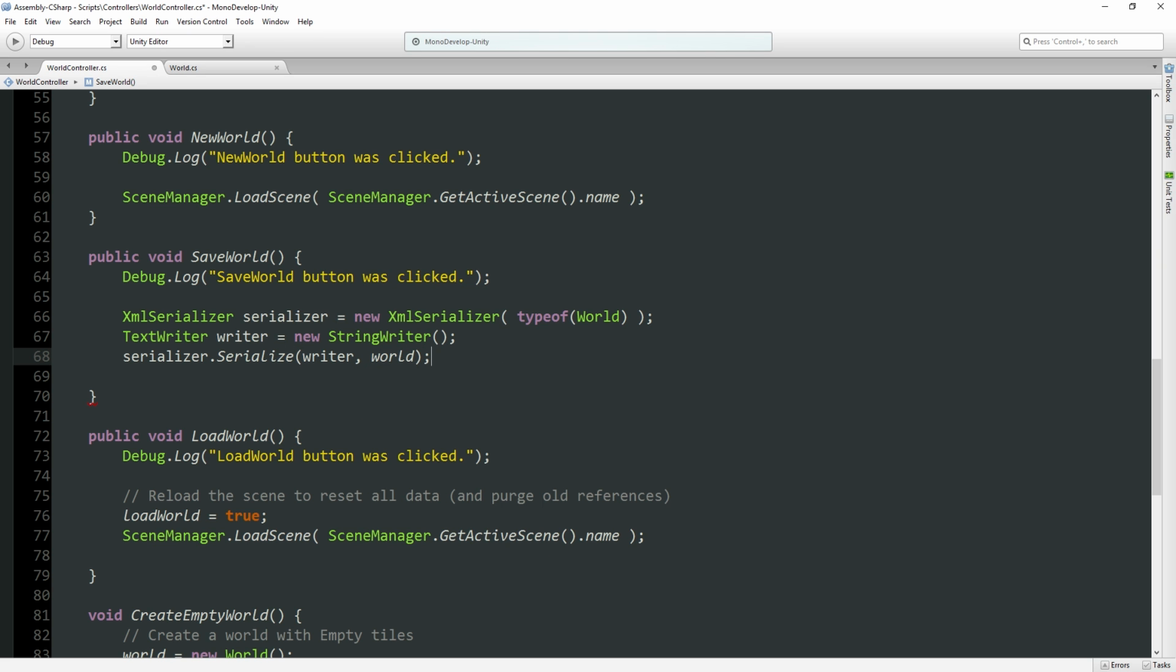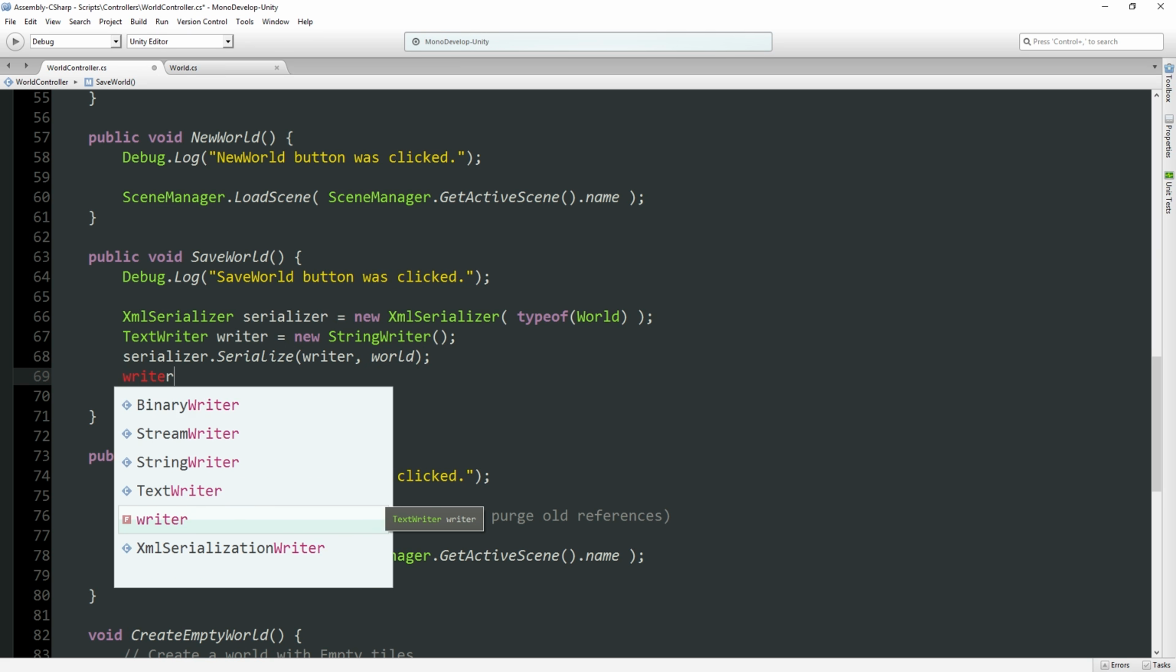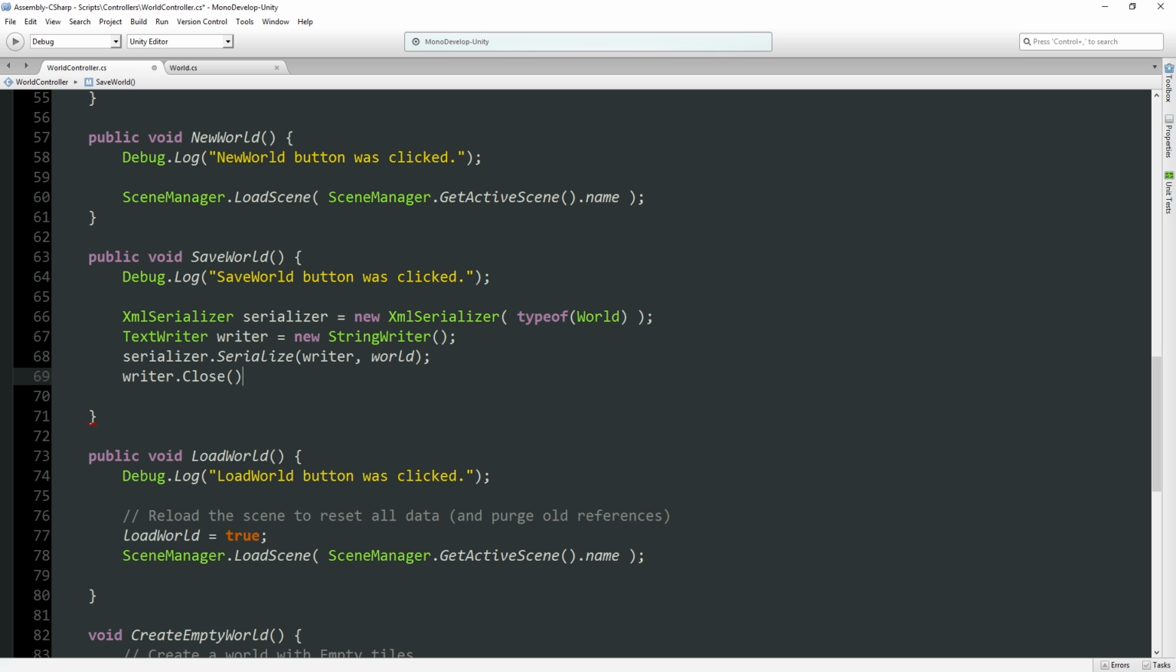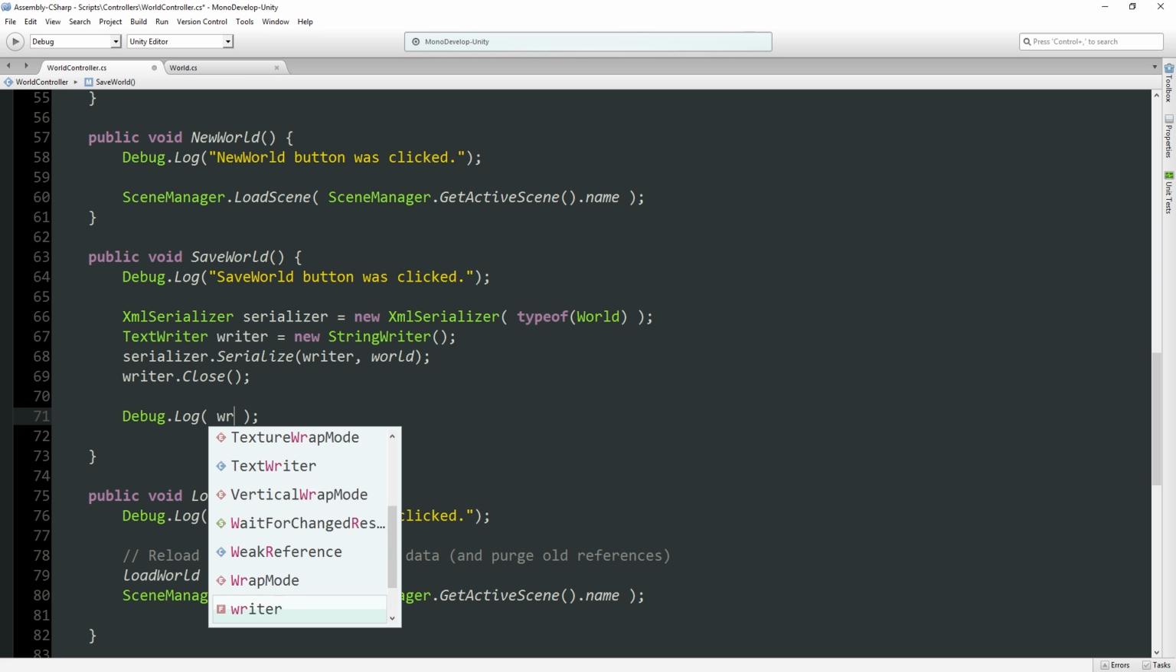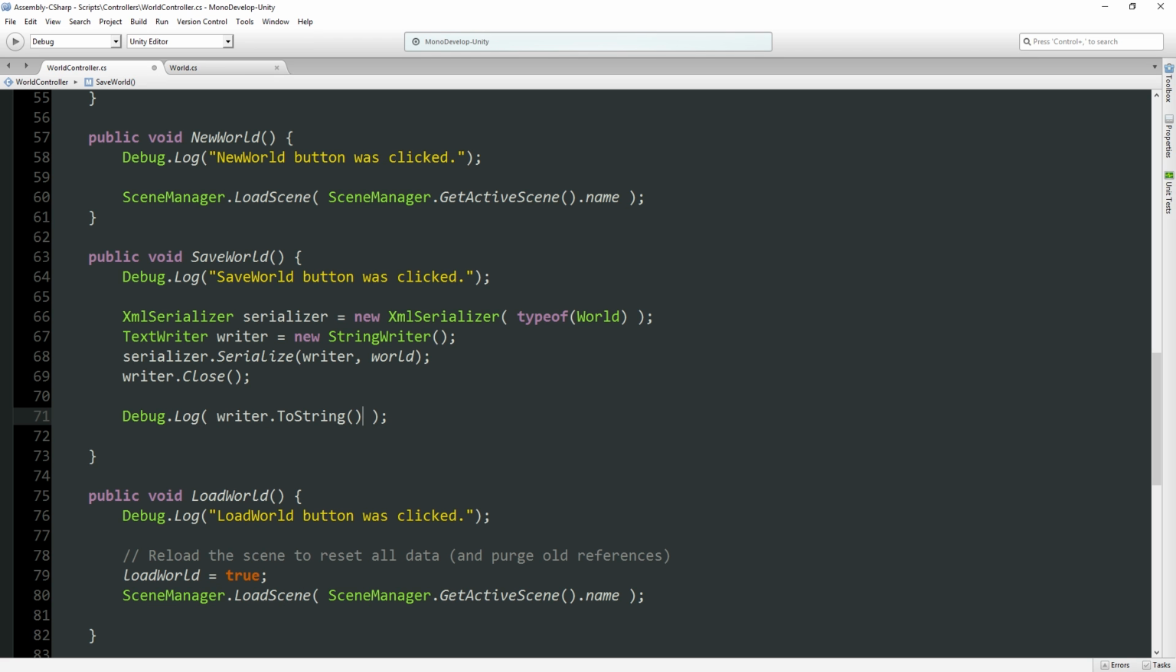You're serializing our world. And then I think, even though it's not a stream, we still have to close the writer. And then, because it's just a string, we, I believe, can do Debug.Log, and we can just get the actual string data from the writer by going ToString. I think this will generate XML and do that.